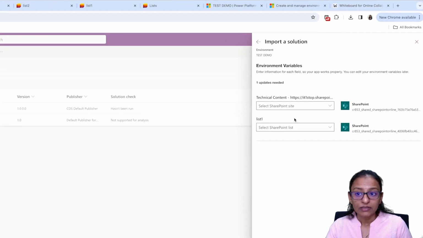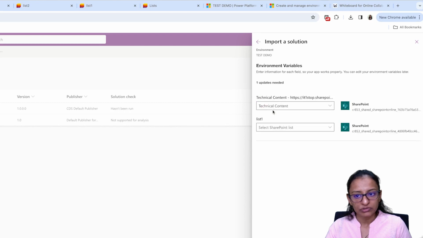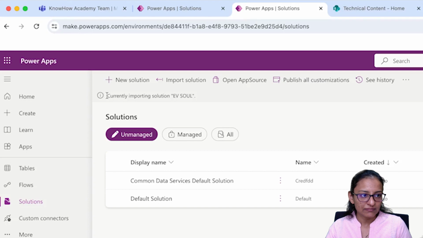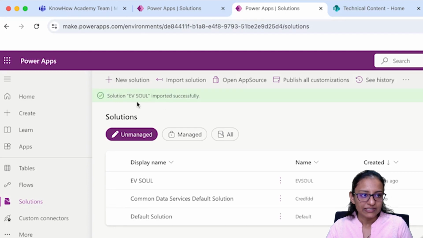Remember, there were two environment variables, and we need to set their values dynamically: from which SharePoint site we take the list. This is the same site, and this time we want to select list 2. Click on import. The message shows it is in progress and will take some time to import. Now you can see your solution is imported successfully.